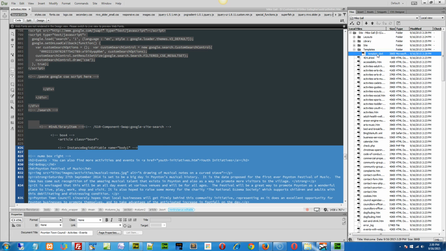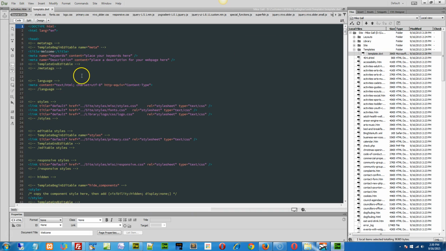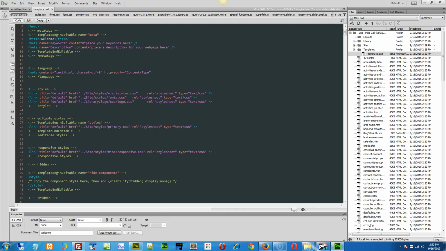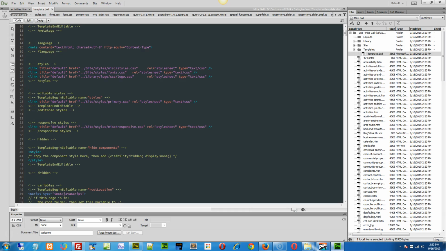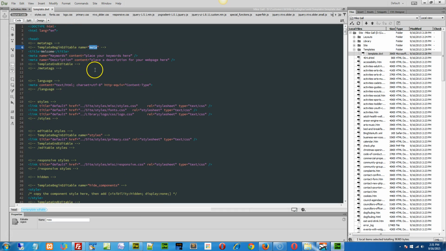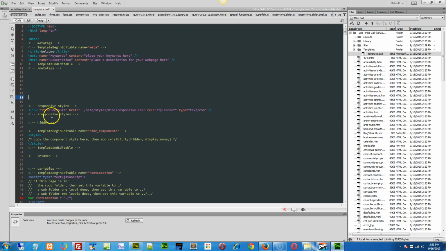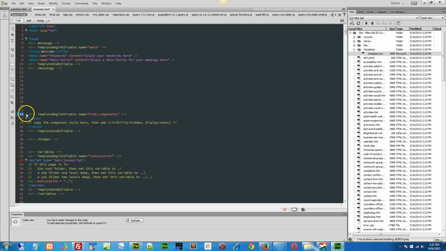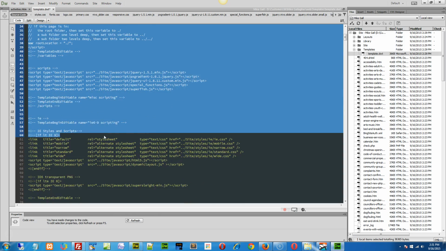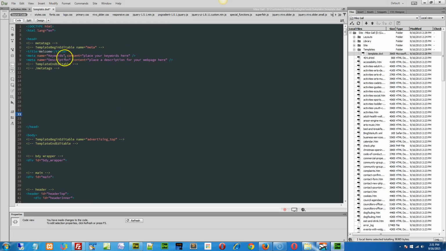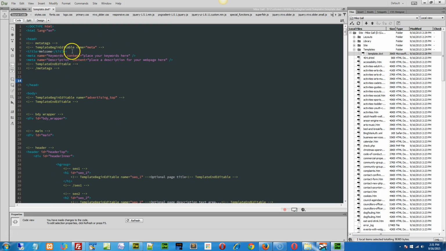But before we do that, you have to open up your template DWT like so, and basically get rid of the following: any editable regions. So your meta tag, you probably want to keep that, but we're going to get rid of everything else. So here's what I would do. I'd get rid of the language, styles, editable styles, responsive, the hidden, right? Everything in the head of the page except for the meta tags, because you want to keep these for the new template, right? Yes, because you don't want to have to redo all that work.